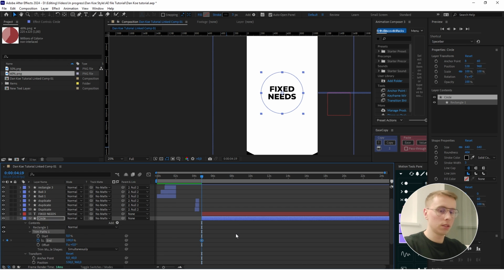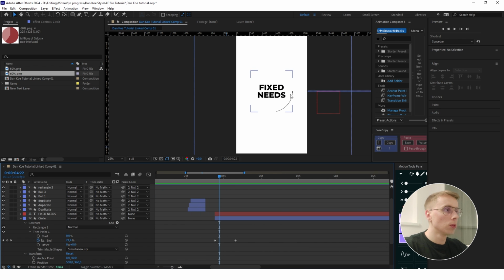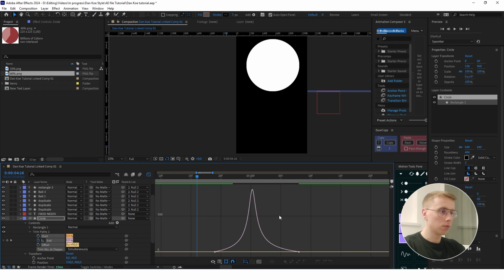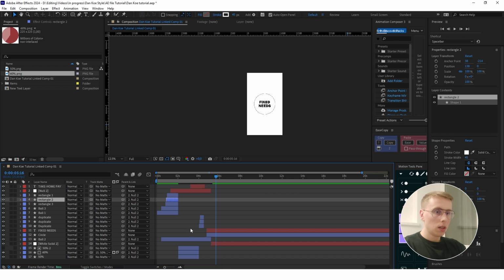Keyframe the end. Let's go like 14 frames ahead. And at the first keyframe set the end to 0. We want the drawing of this circle to start at the bottom and not on the right side. So in order to do that you can just offset this. You see when you increase the offset, it is changing the position of the start. Right now select both of these keyframes, click F9 and make the graph look like that. Okay, yeah, it's good.